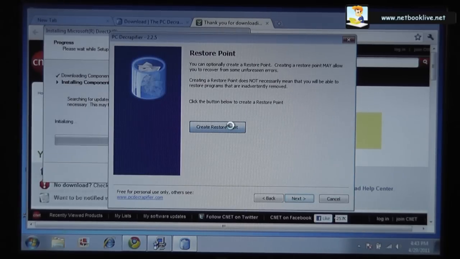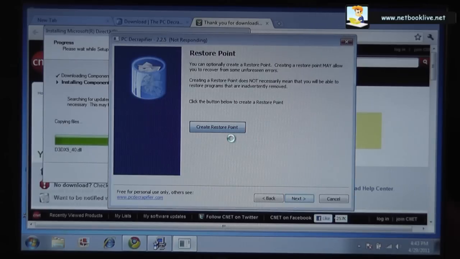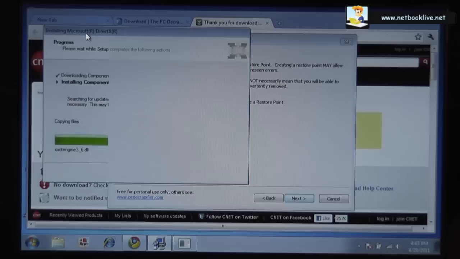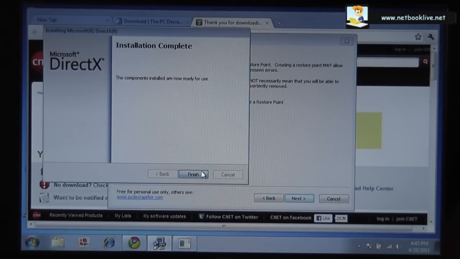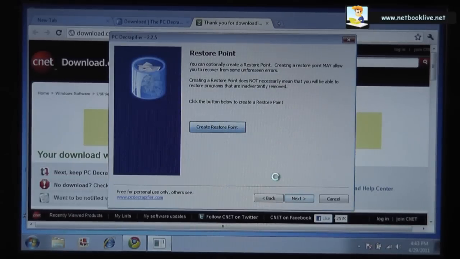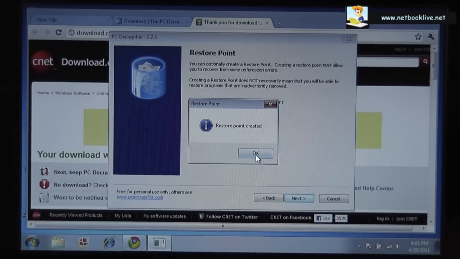You can create a restore point. I recommend this because in case you delete some of the things you're actually going to need, you can easily restore your settings. Otherwise, you'll have to look for that particular program and install it again manually, which might be a little bit complicated. However, creating your restore point could take a couple of seconds, if not minutes. Let's just wait and see. In the meantime, this one is installing as well. Okay, so installation complete for DirectX. We're just now waiting for the restore point to be created. Okay, so the restore point was created.